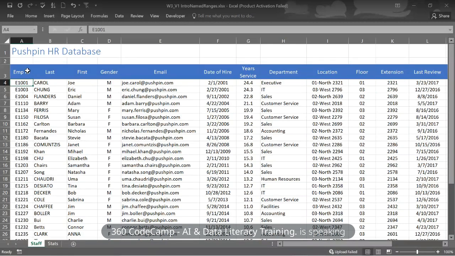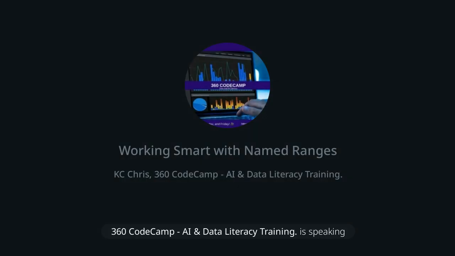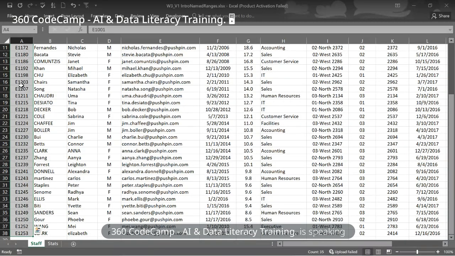Okay, so I'll click on A4 and use Control Shift plus the down arrow to select down to the last cell that contains a value inside that column. Then in the name box, I will type.